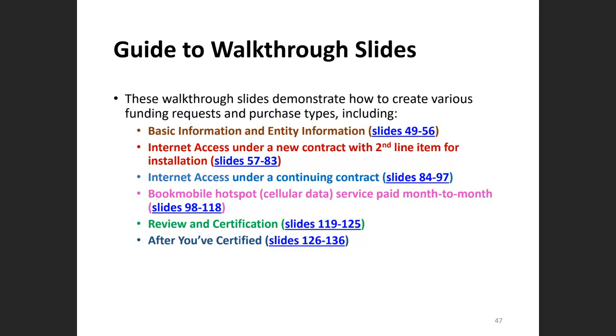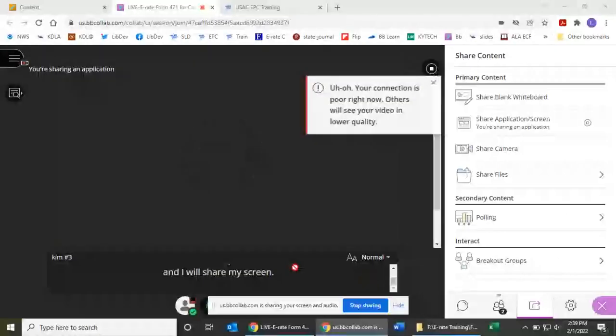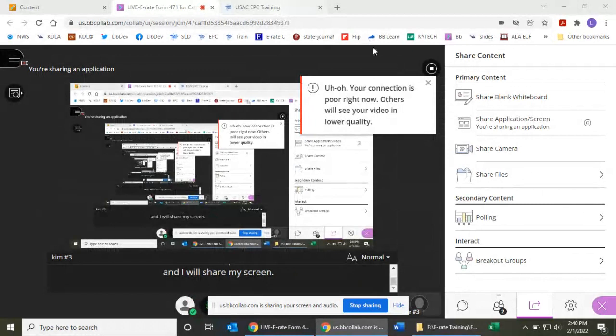top of the slides. So in just a moment, I am going to stop the file share, and then I will share my screen. Okay, let's see. Here we go. All right.